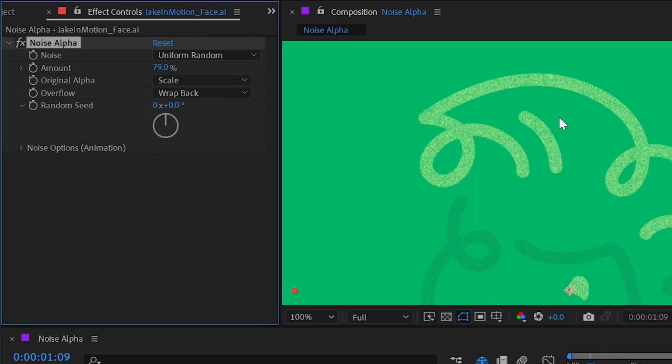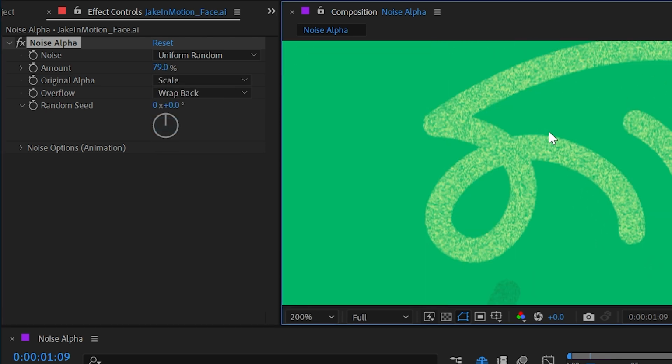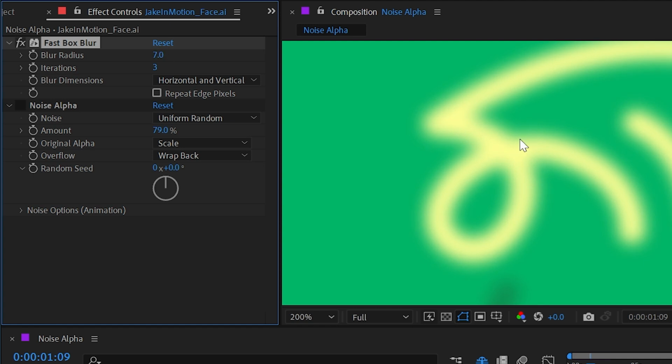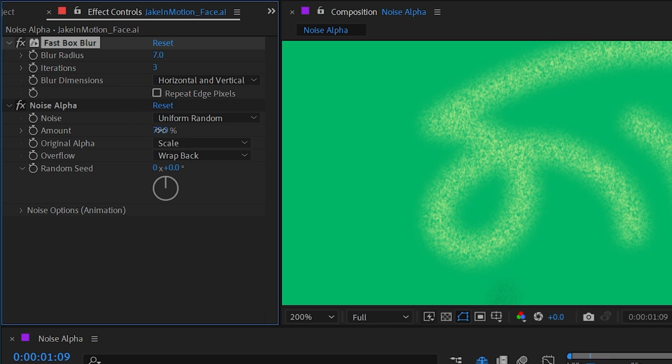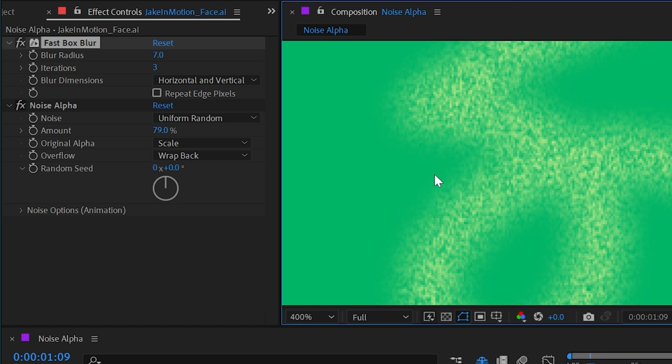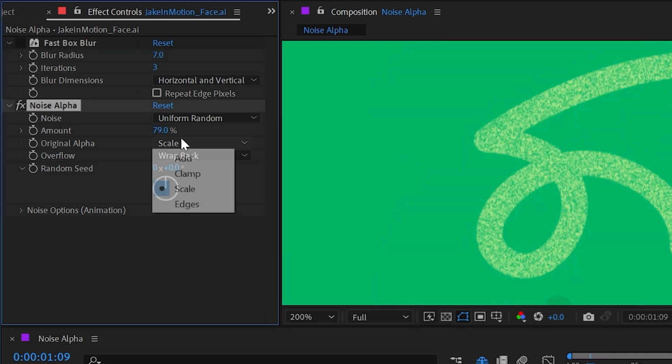If I switch this to scale, then it's going to adjust how much grain is applied based on how transparent or opaque the pixels are. In this case, my logo only has 100% opaque or 100% transparent pixels, but if I just add a fast box blur before the noise alpha and shut off the noise for a second, I'm going to increase the blur radius so I have some semi-transparent pixels in here as well. I'll turn that noise alpha back on and then turn the fast box blur off and on. And you can see in that fall off between those semi-transparent pixels right there, the grain is also fading out in its intensity.